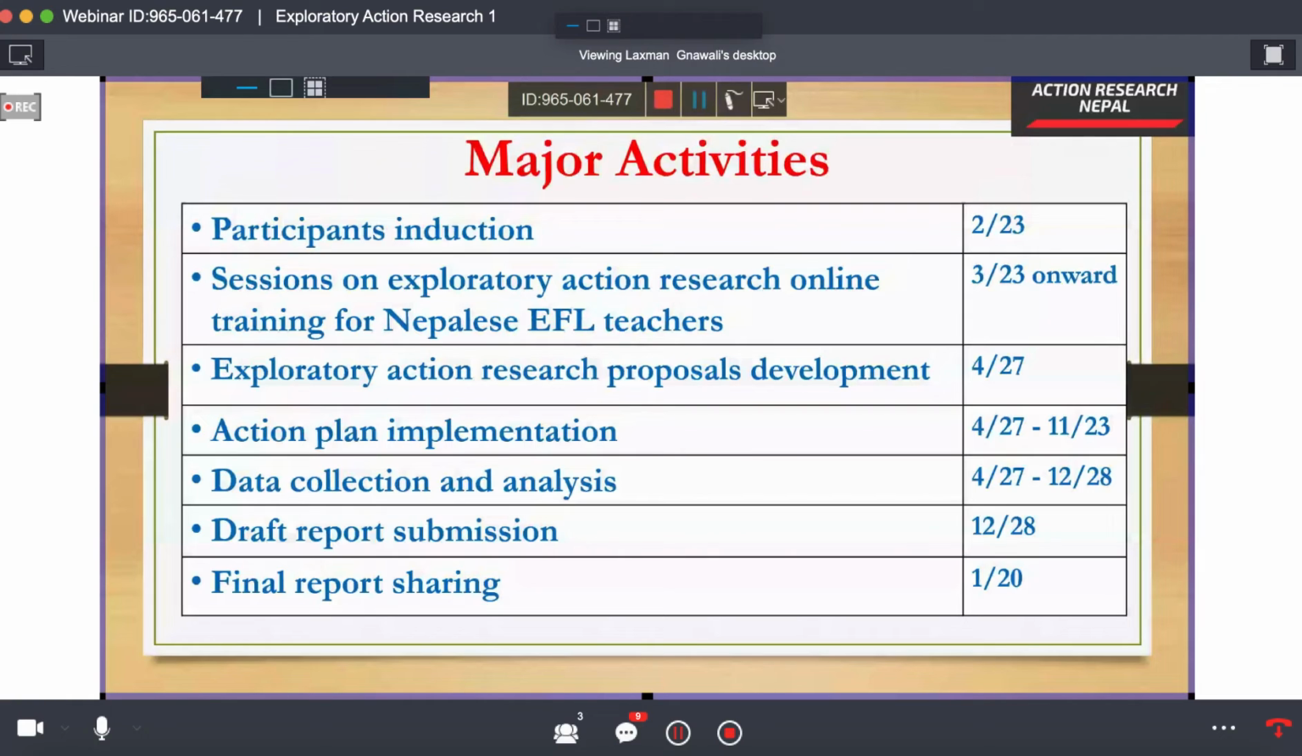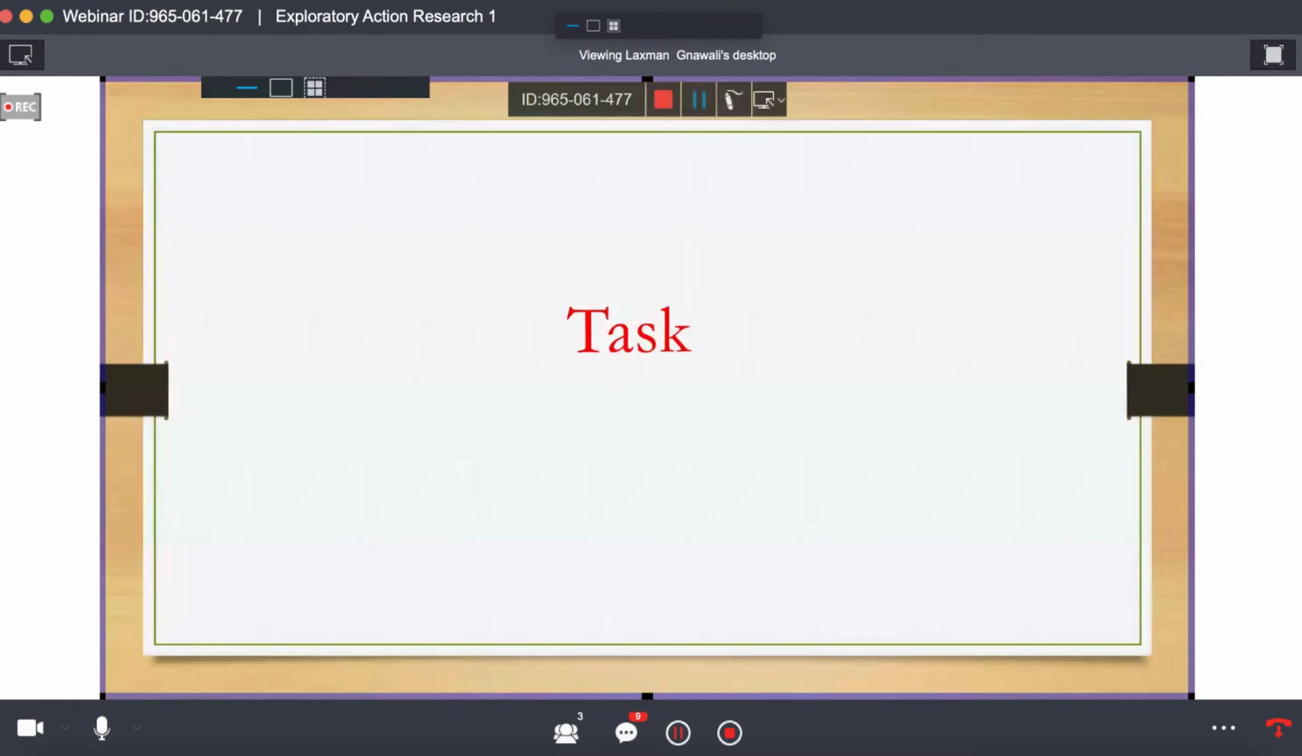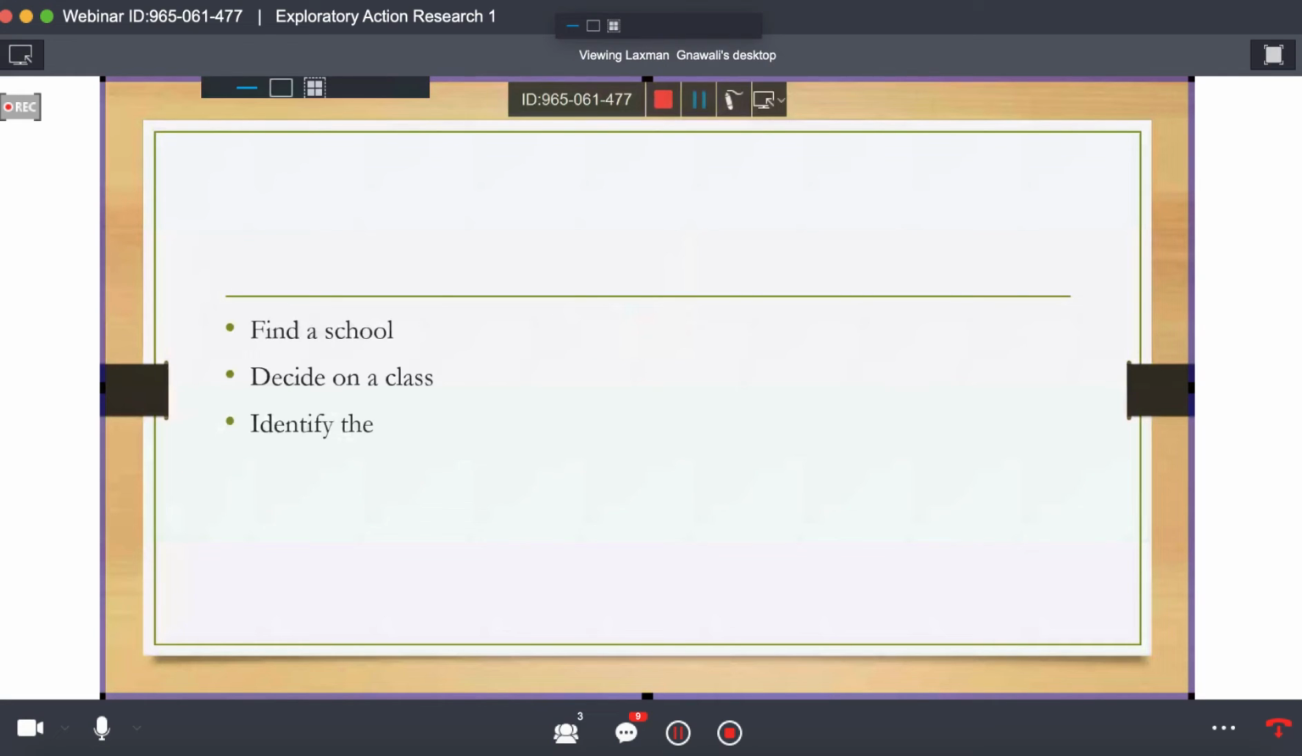Now, as I share this, you have something to do this month. Within 1 month, you'll have to do a few things. One is you'll have to find a school if you do not have one, but we believe that each of you is a working teacher at whatever level you are teaching at, that's okay. And you are predominantly an English teacher, even if you are teaching something else, that's our belief. So you decide on a class in which you would like to carry out your exploratory action research, and then you also identify the issues that bother you in the classroom.